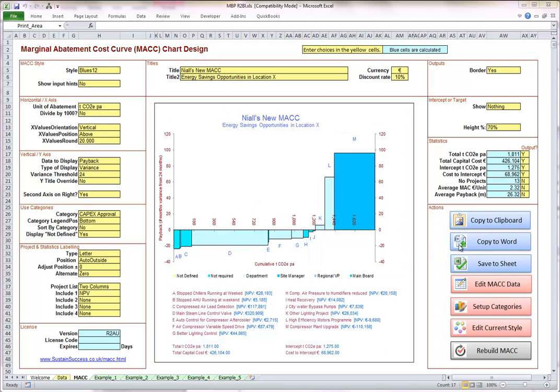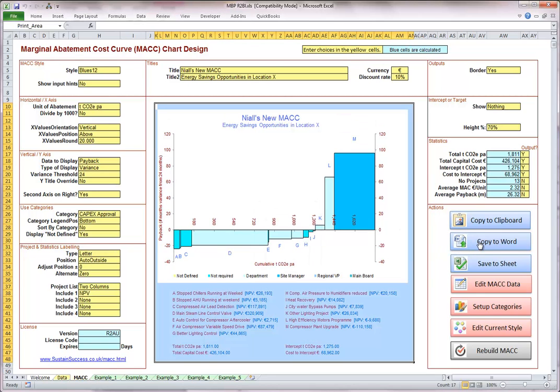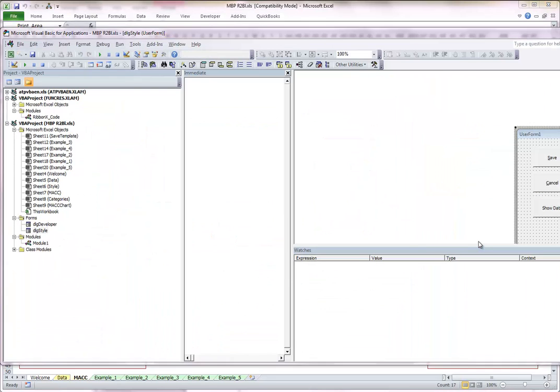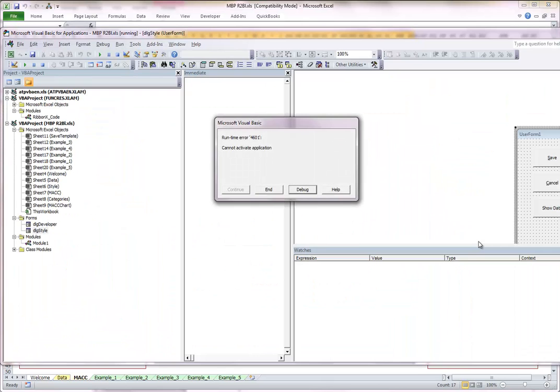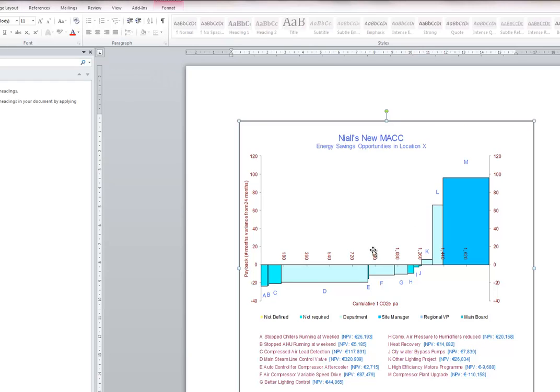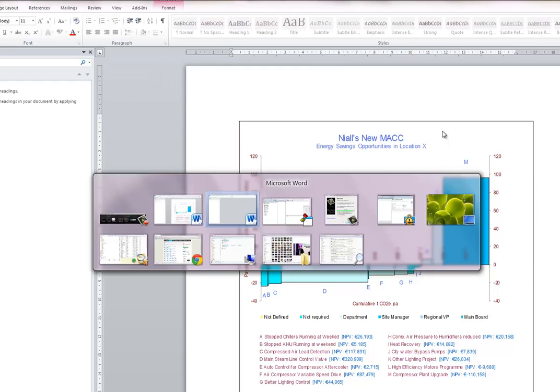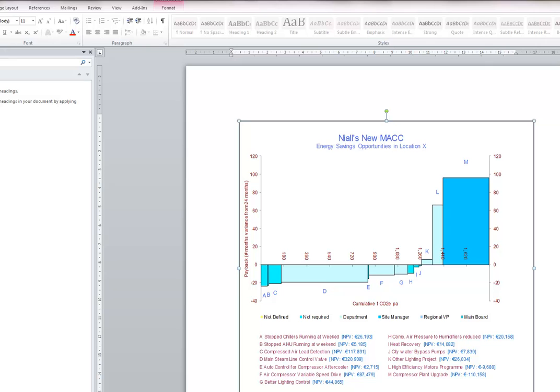Okay, so I simply press this copy to Word button, and what it does is it actually opens up Microsoft Word for me, and then you can see it introduces it in a Word document. I'm sorry, the screen recording isn't quite capturing that, so let's do that again.